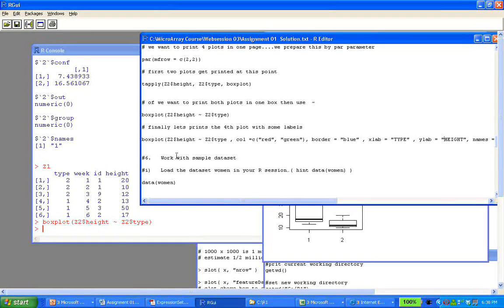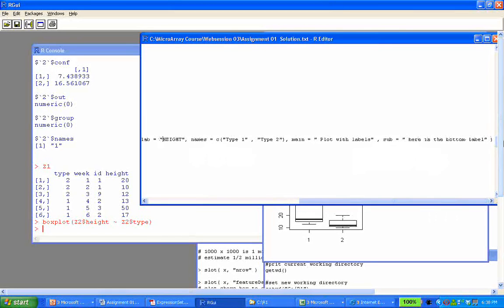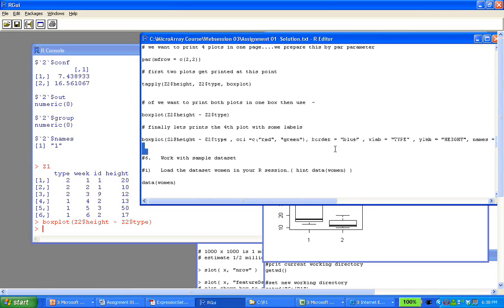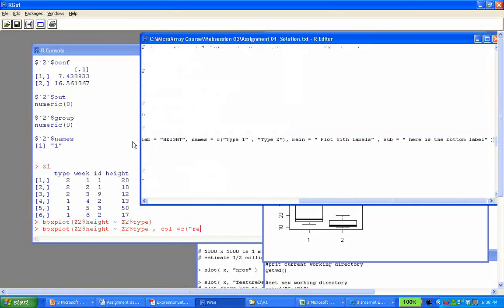And the best way to know what you need to do is, again, as I say over and over again, you do a question mark box plot. It tells you what the different parameters are. At the bottom there will be an example, and that's the way you can learn how different functionalities are used in R. So let's just print the very last one just for printing's sake.